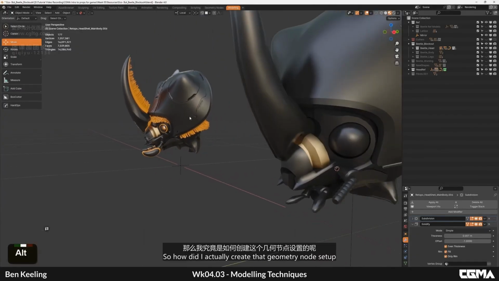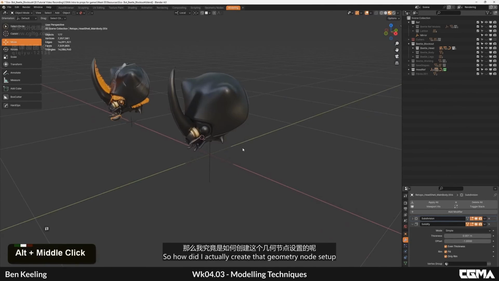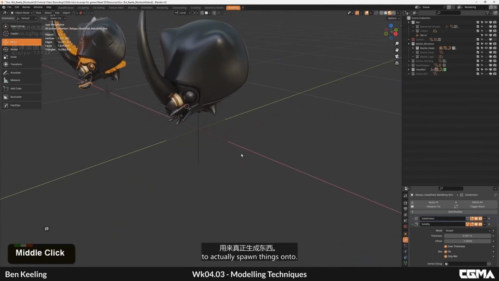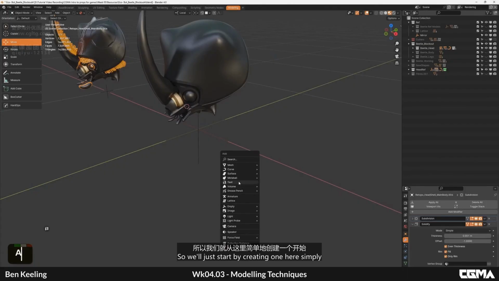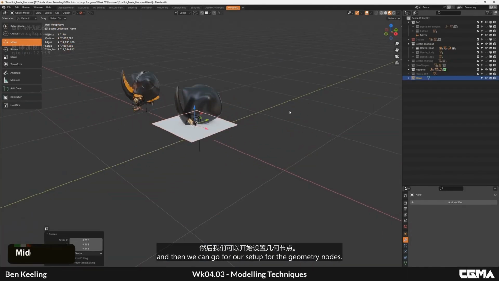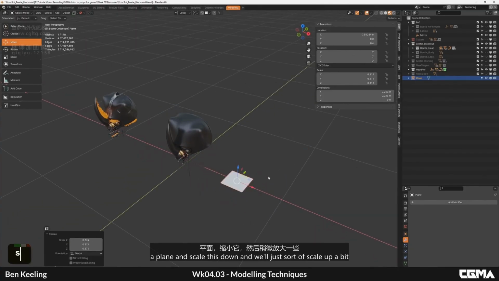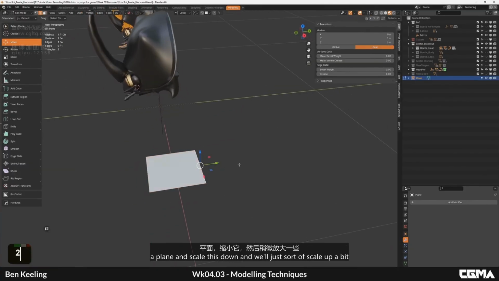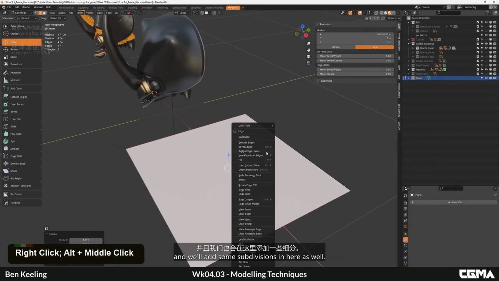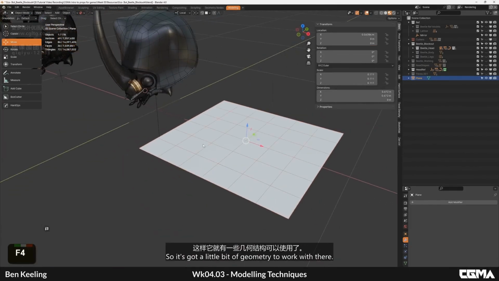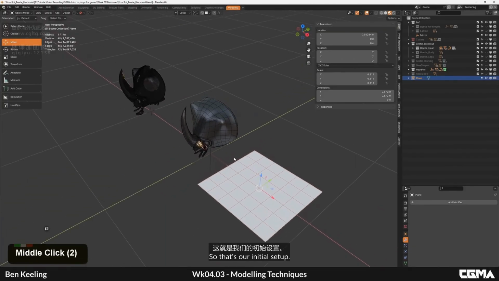So how did I actually create that geometry node setup? The first thing is you need a mesh to actually spawn things onto. So we'll just start by creating one here simply, and then we can go through our setup for the geometry node. First thing here is I'm just going to add in a plane. I'll scale this down and we'll just scale it up a bit, and we'll add some subdivisions in here as well, so it's got a little bit of geometry to work with. So that's our initial setup.